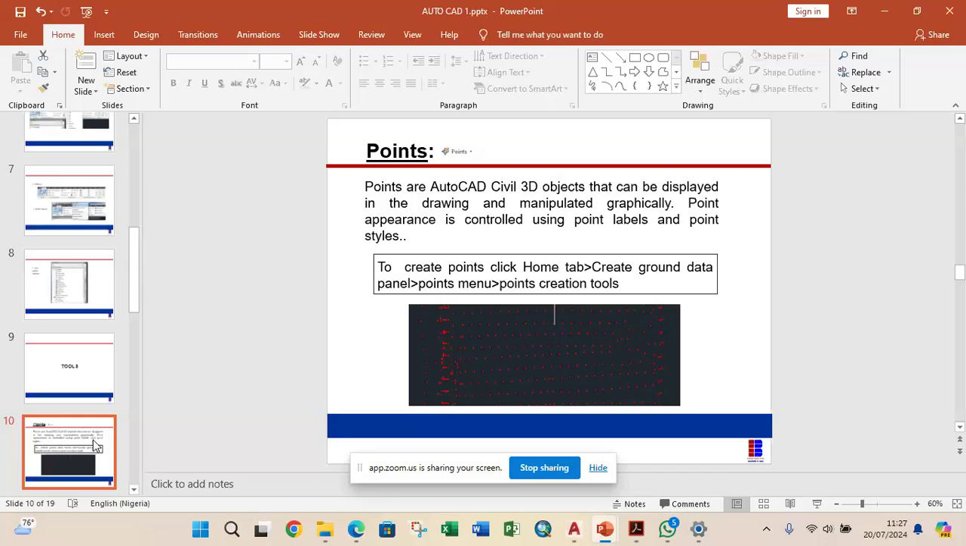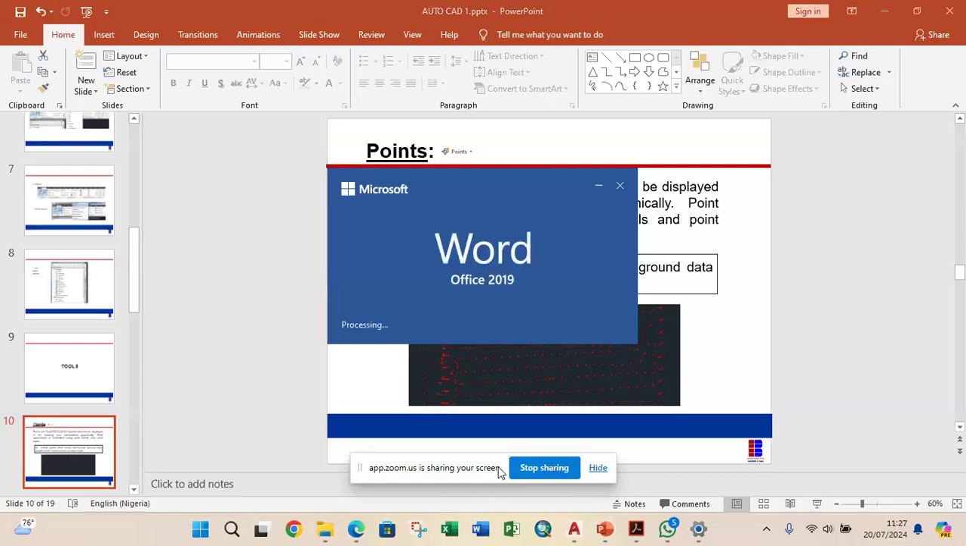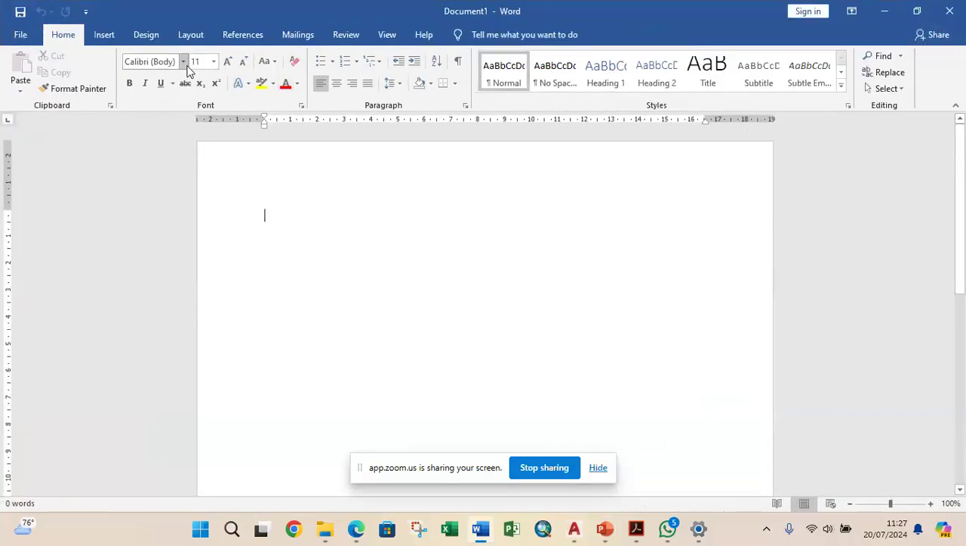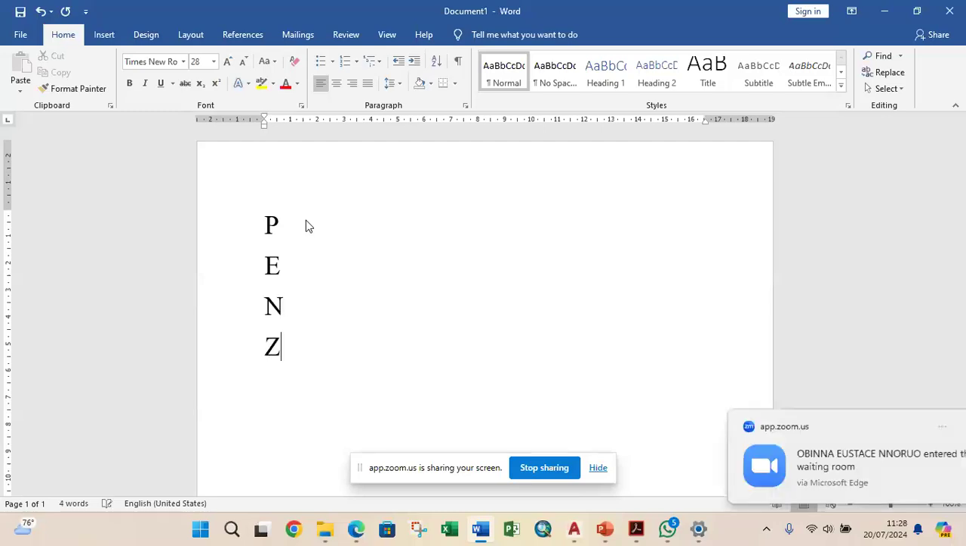So what are points? The points will come in four formats. This is the format the surveyor will give to you. The point will come like this. We have what they call P, we have what they call E, we have what they call N, and we have what they call Z.